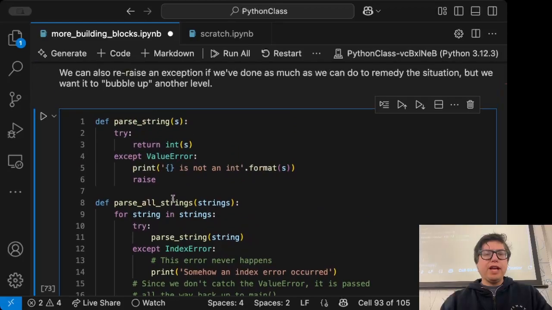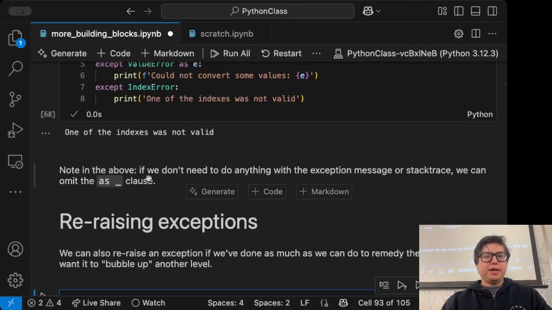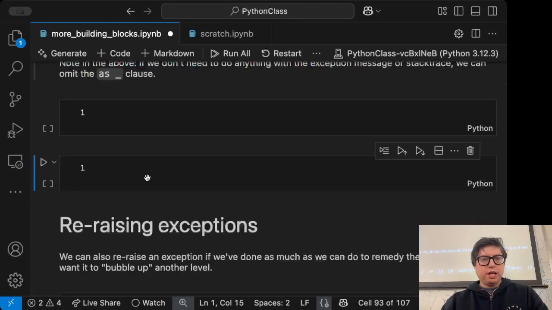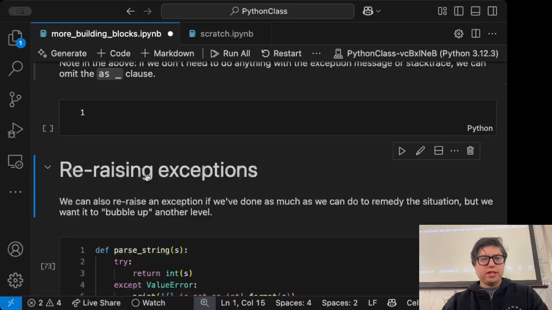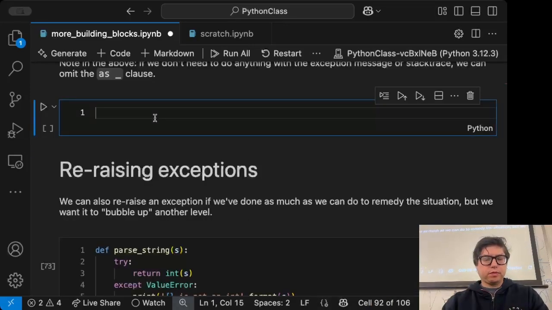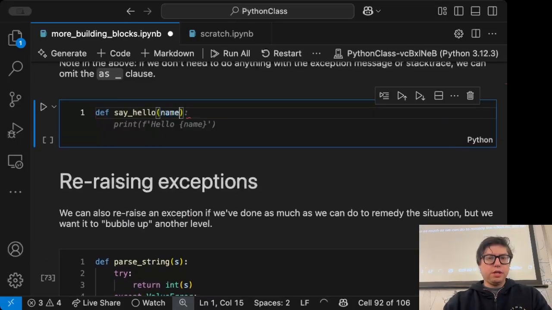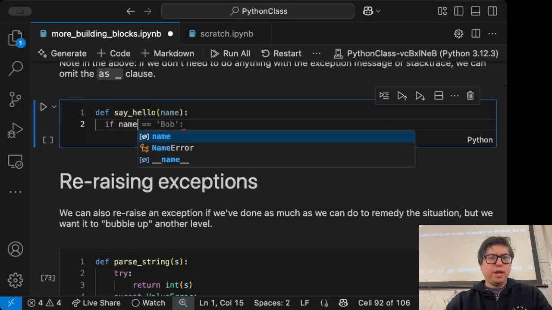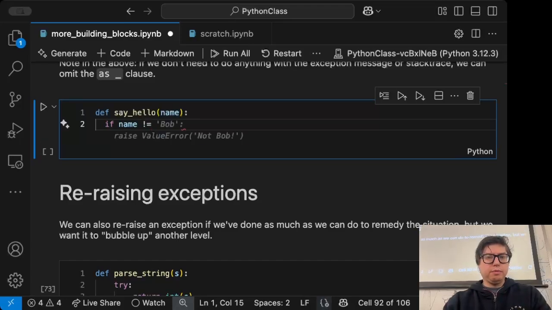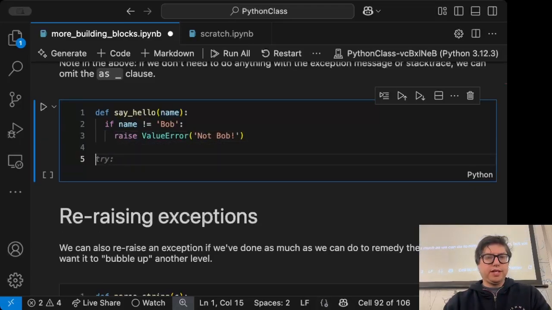Yeah. Actually, I realized that some of this might be easier to see if we just did our own functions, like def say_hello(name): if name is not equal to Bob. Yeah, exactly.